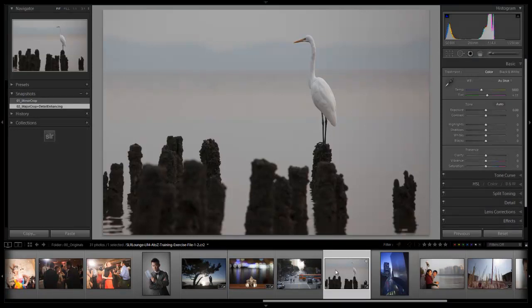Alrighty guys, so we're ready to move on to the color correction set of tutorials in our basic processing chapter. But before we get to that, I did want to talk about what we reference as the five rules of color correction. Now, I have selected exercise file 1-2, which is our same little birdie here, and we're going to use him to talk through this.